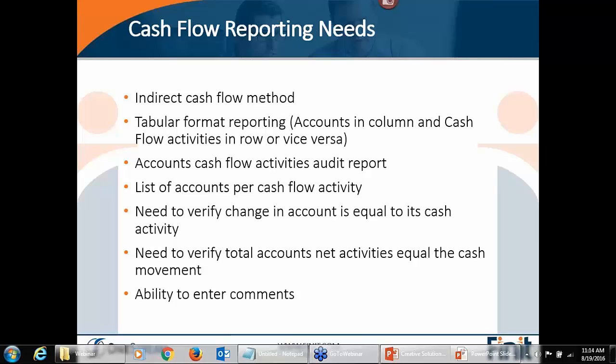The indirect cash flow method is just taking whatever the movement is in the balance sheet and then analyzing each depending on if it's an operating activity, investing activity, or financing activity. For the direct method, it's more directly related to the cash movement. For example, under operating activities, you could have cash receipts from customers, cash paid to suppliers, cash paid to employees.